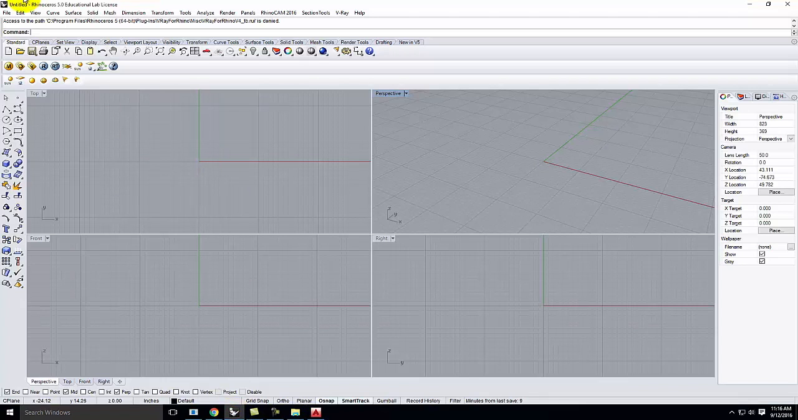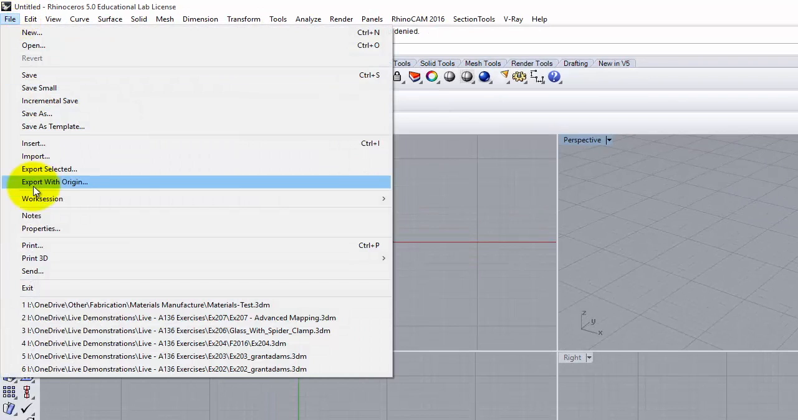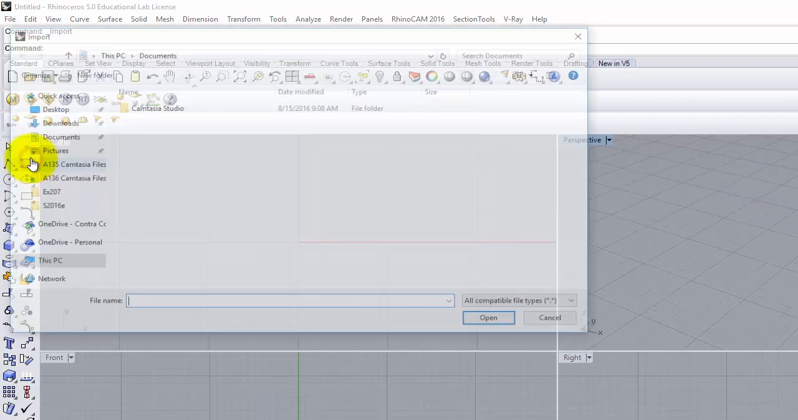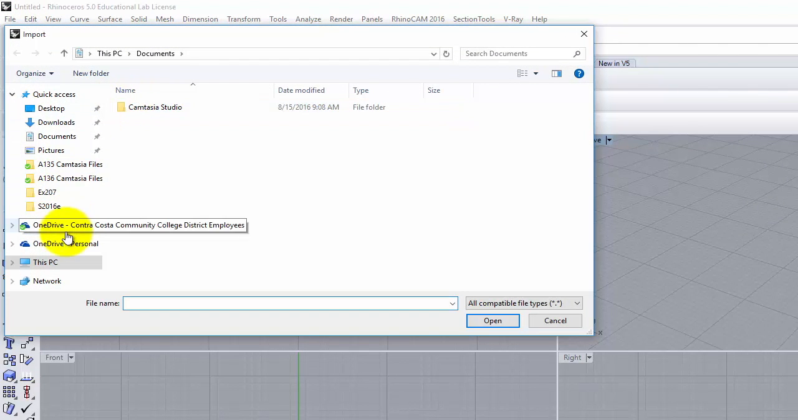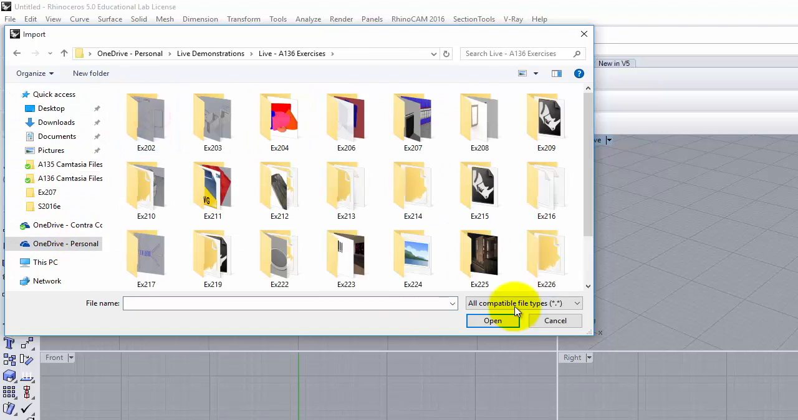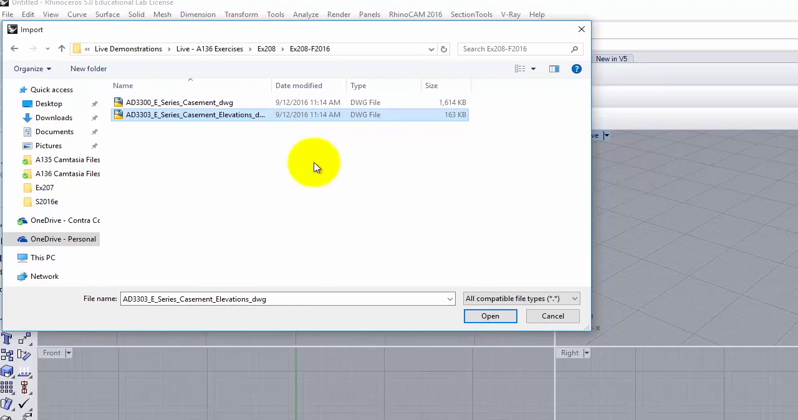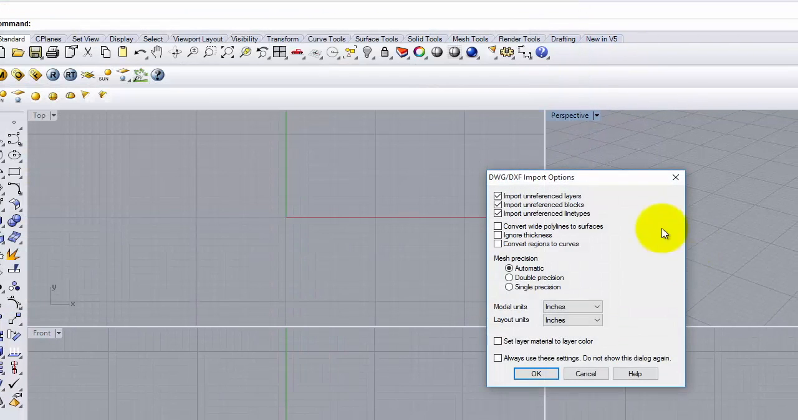I have a brand new Rhino file that's a new object, large inches. And I'm going to go ahead and go to File, and I'm going to go to Import. And when I go to Import, I want to go find that file that I just downloaded. And there it is. I'm going to open up the elevation first. Okay, so we'll go ahead and say Open.